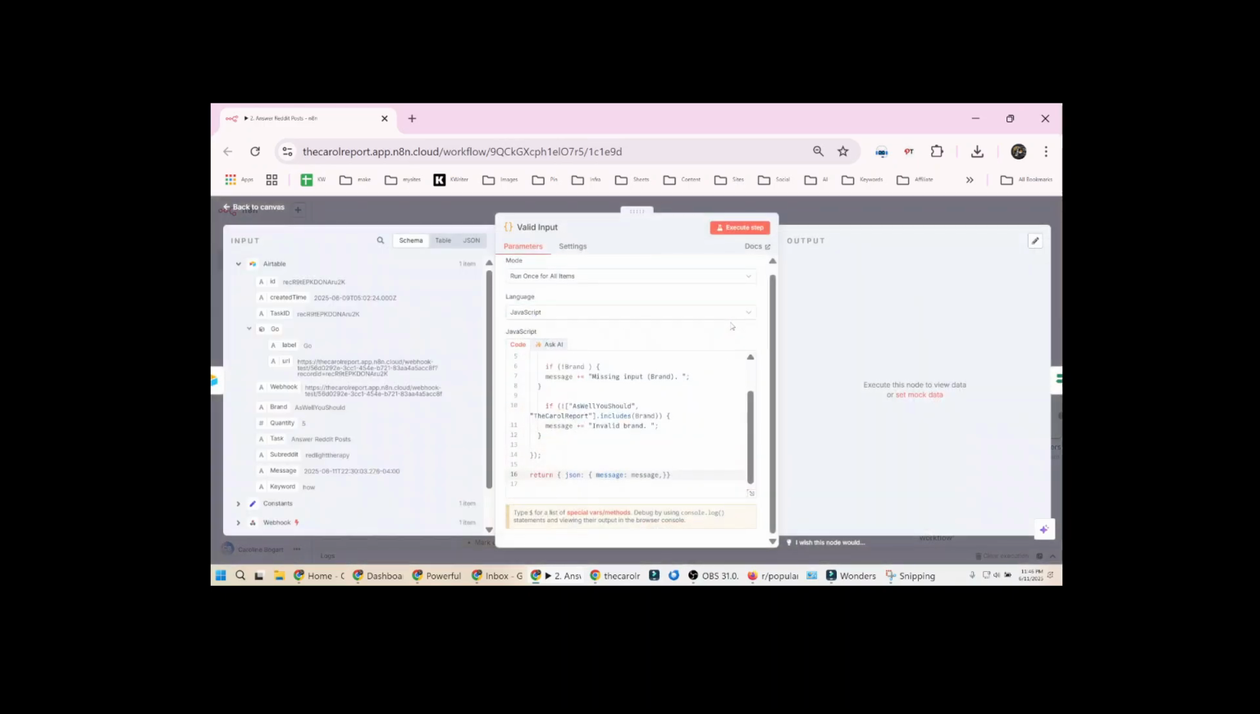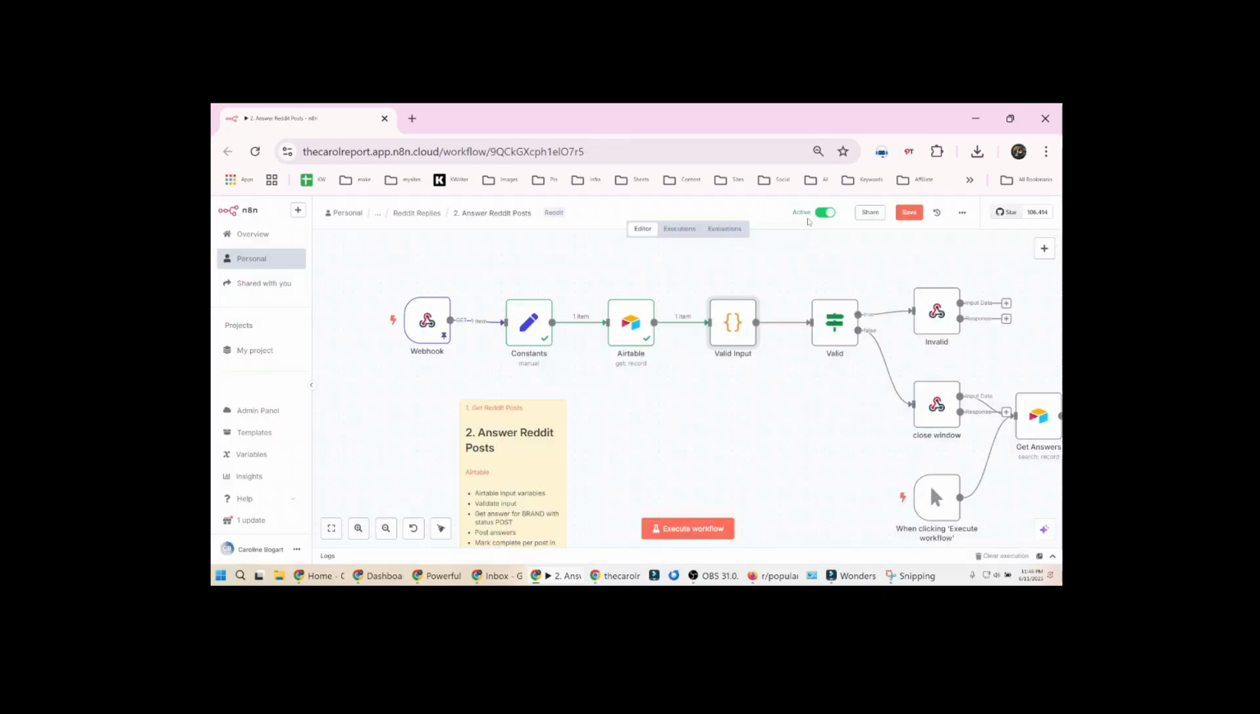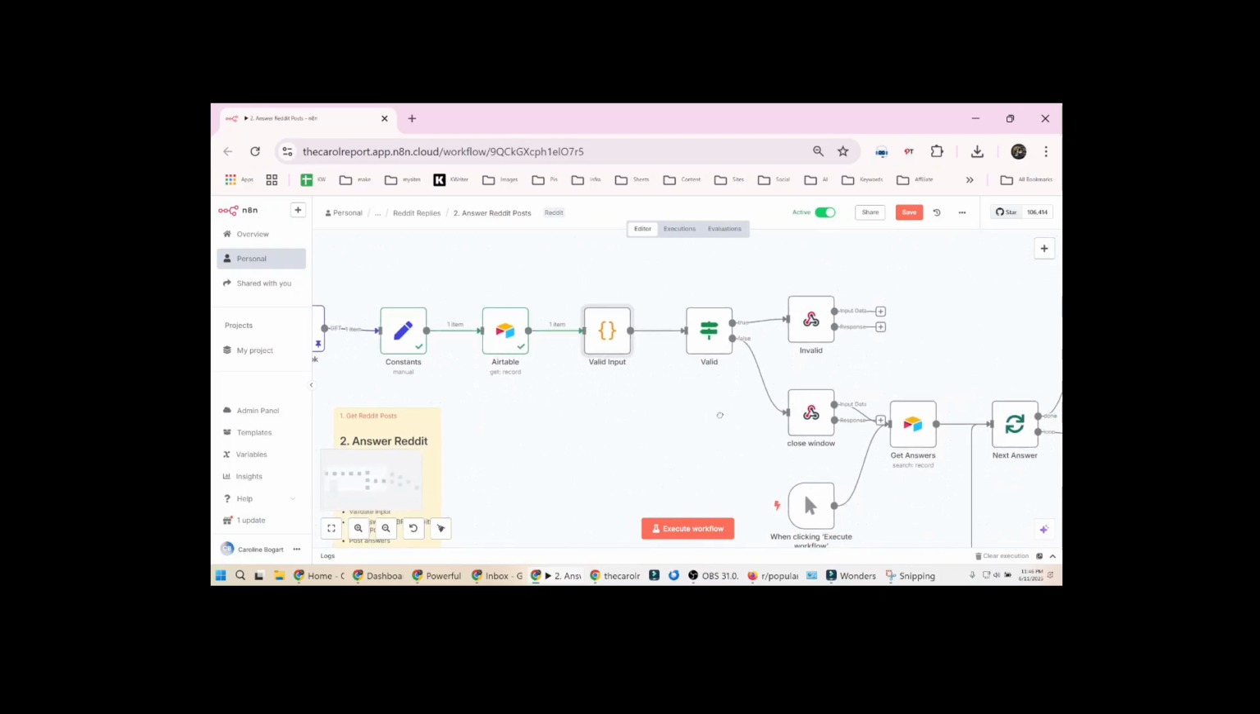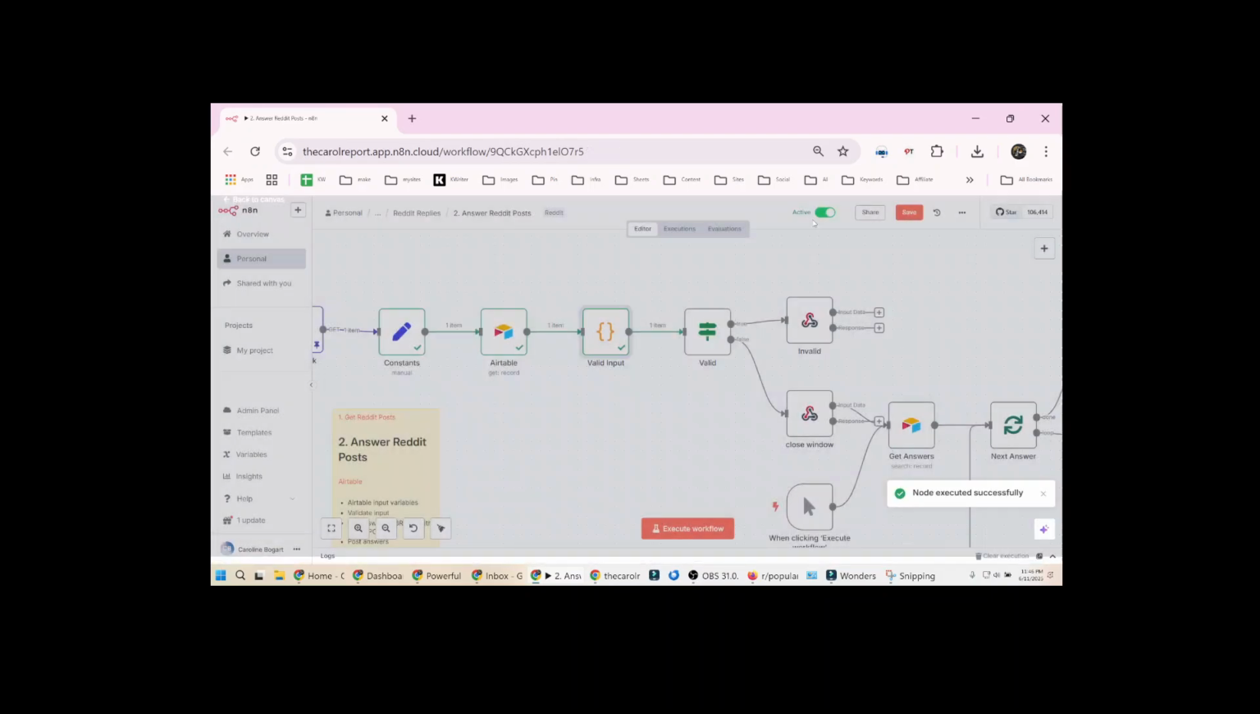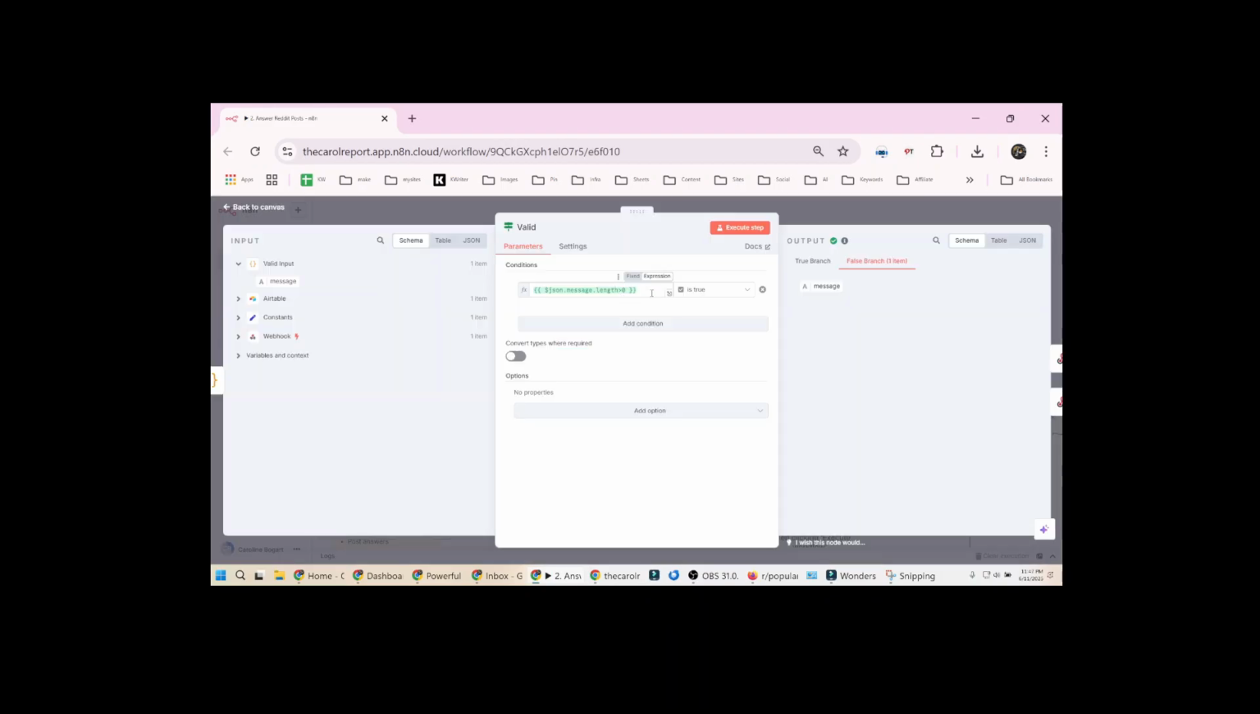Then we validate the input, which is just a question of, is the brand one that we know, as well you should, Carol report, does it exist at all? If this comes back with a message that is an empty string, then we know the data is good. And if the message has data in it, then we know that the data is a problem and we need to fix it. So our message came back empty, and so it's valid data. And then we ask, is it valid? And we get, is the message length greater than 0?